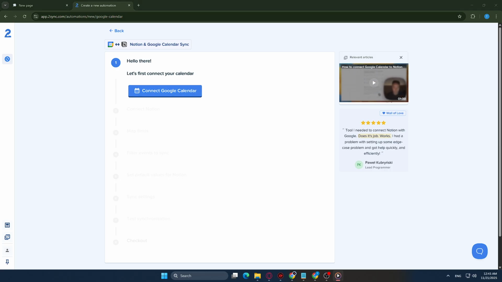Expect to select which Google Calendar you want to use and which Notion database should mirror those events. Most setups include basic field mapping, where you confirm how titles, dates, times, and descriptions correspond between Calendar and Notion. If your Notion database includes properties like all day, location, or attendees, map those where available.